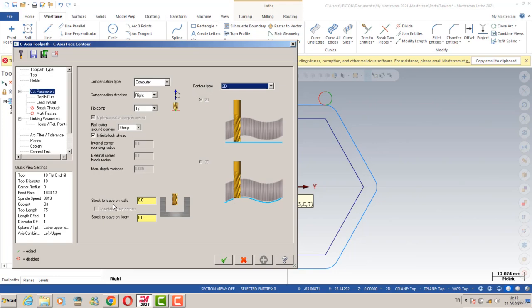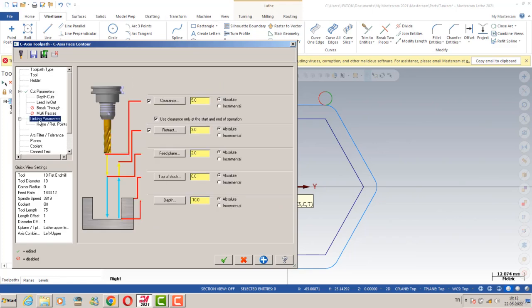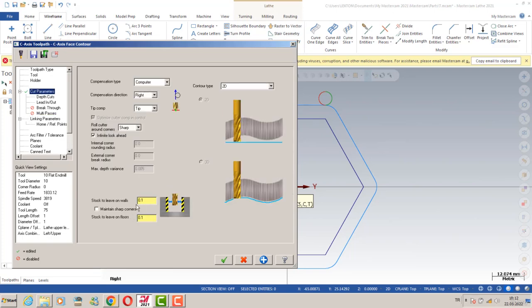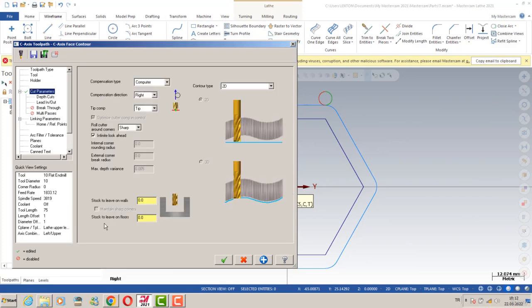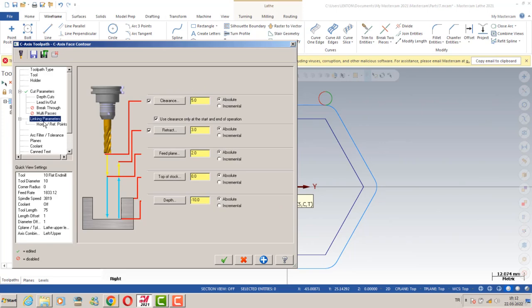You can also organize the stock to leave on the walls option. It can be 0.1 millimeter, and the stock to leave on the floors can be 0.1 millimeter, of course according to that position. So we're going to reach minus 9.9 according to those parameters. If you would like to write 0 and 0 here, then maybe you can turn to linking parameters. Maybe you can also write minus 9.9, which is the same, or you can write minus 10, and then you can add some stock to leave on the floors option here.